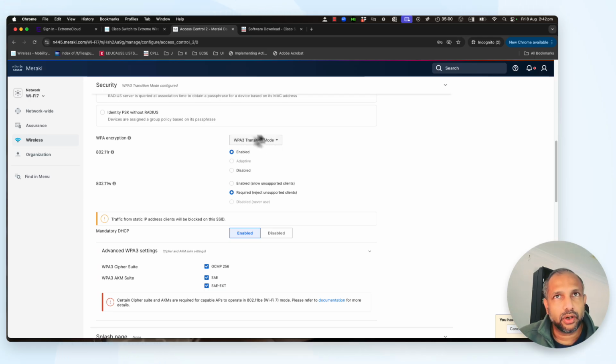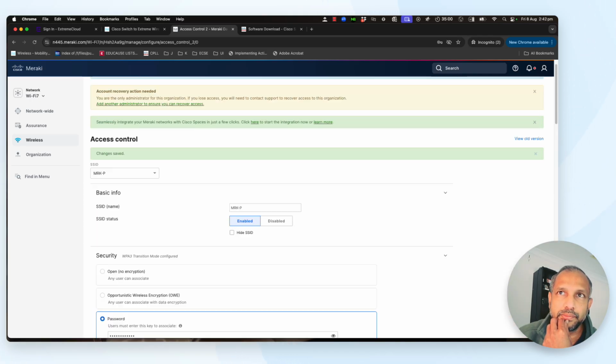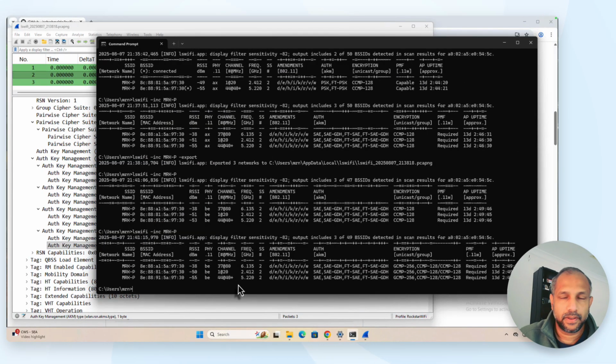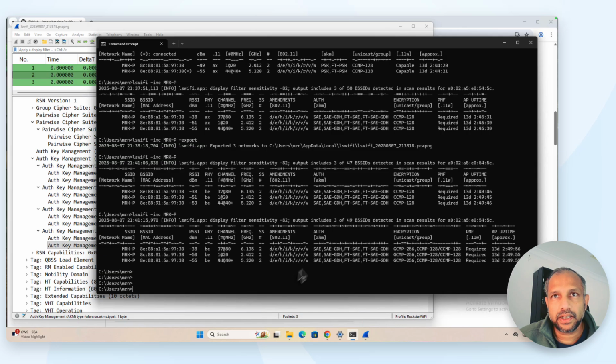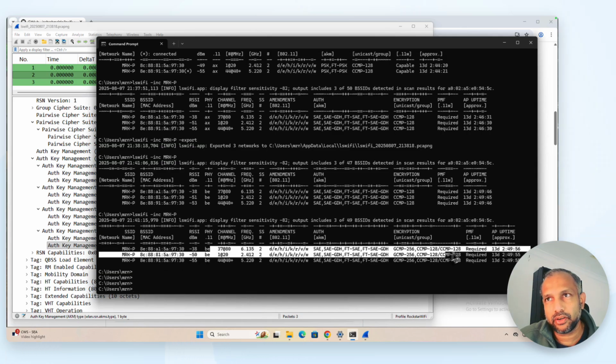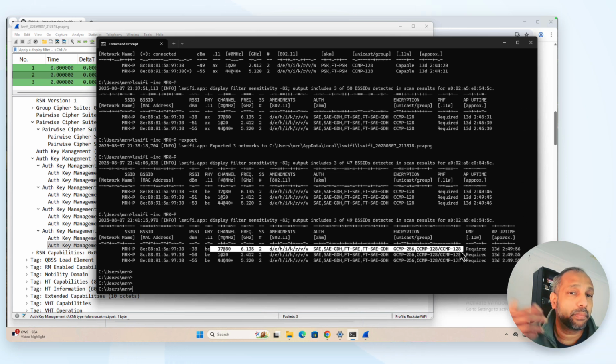Now if I select WPA3 transition mode, meaning WPA2 and 3, your AKM values will go up because we are advertising the WPA2 personal AKM and WPA3 personal. Let me select that, save the configuration, and go to the same tool and show you. In this case, if it's 6 gigahertz, you will see a different value, because it will not advertise a WPA2 AKM.